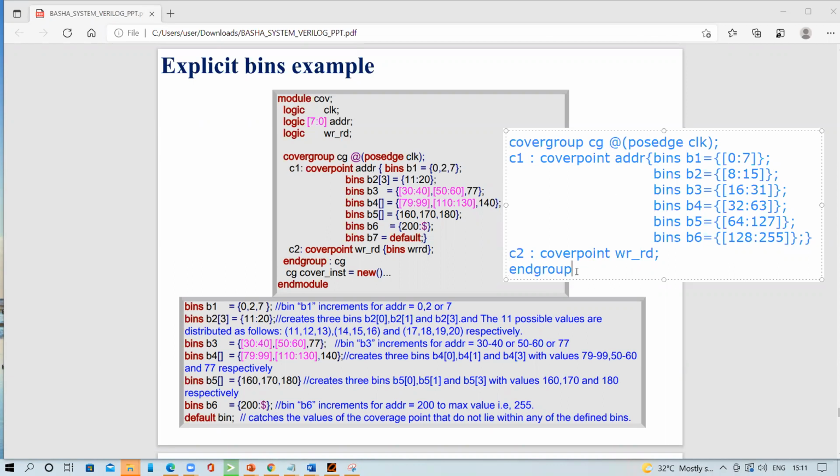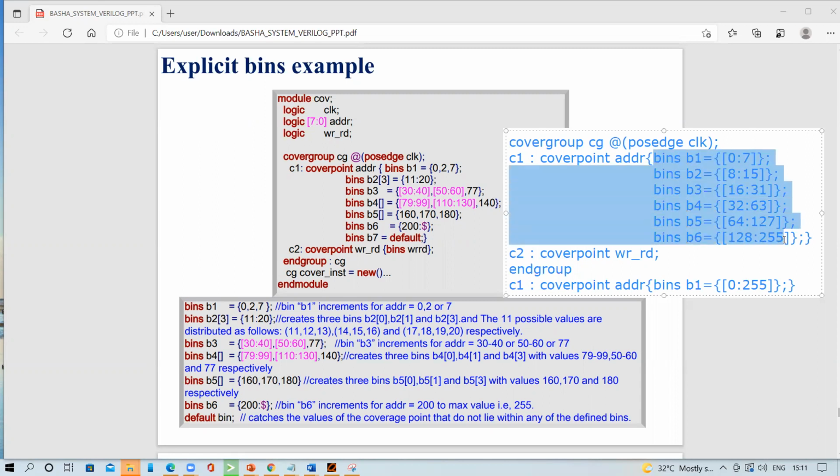In another way also you can write the same thing: C1, coverpoint address, with a single bin B1. In this way also you can write directly using a single bin, or you can split your bins. But the most recommended way is to split your bins.